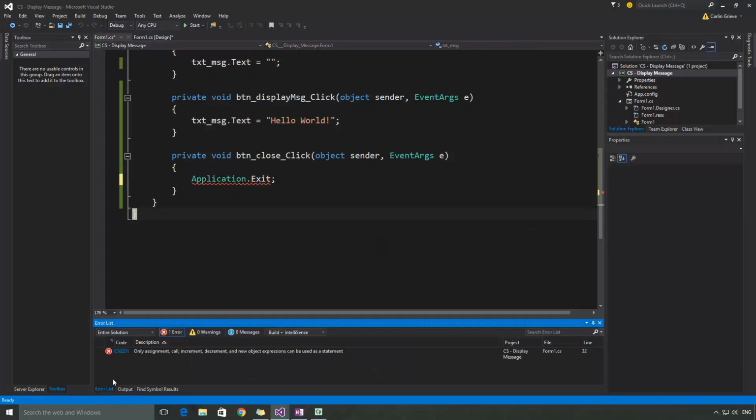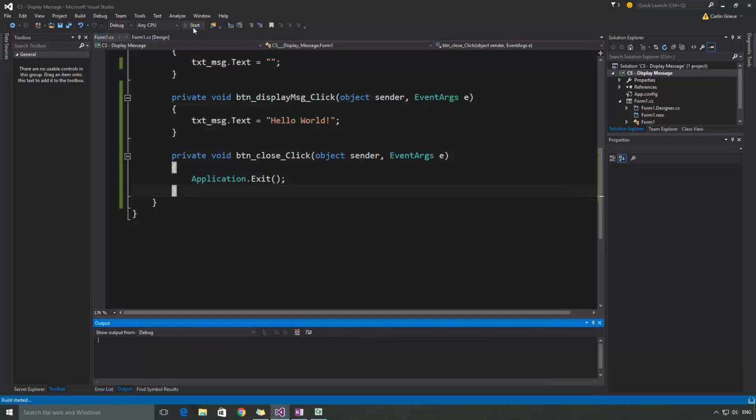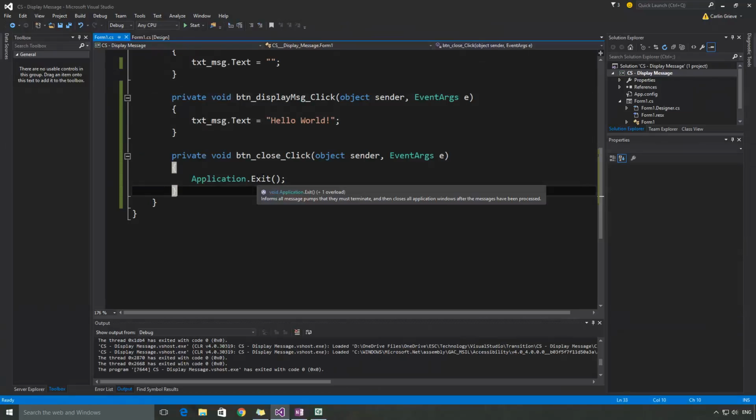When I come down to error list, only assignment, call, increment, or decrement and new object expressions can be used as a statement. So I'm stating that, unfortunately. If I put that down as a function, it's going to call that function, and we'll talk about that word function later. But by placing application.exit and then the open bracket and close bracket, it calls that function for us. Once I hit start, display message, clear message works, and when I close, it closes that application for me.